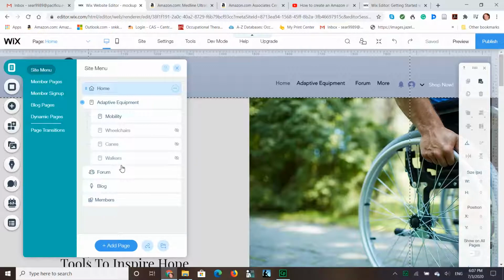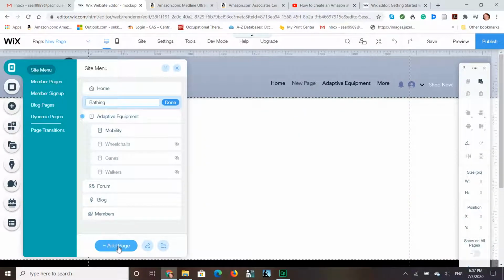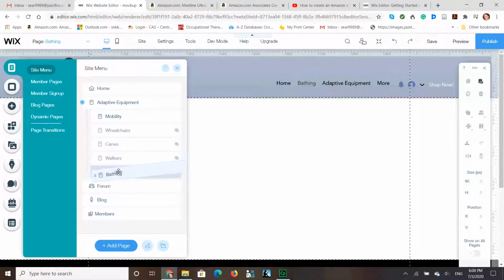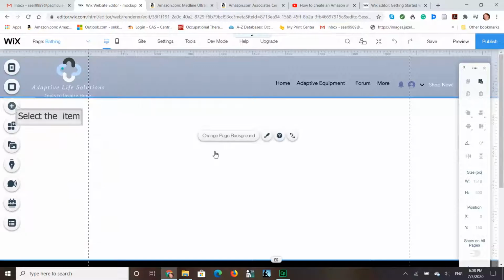And now we're going to add a new page for a new category for your Amazon affiliate account, and that will be bathing. So I'll go ahead and add a new page, and I'm going to name that page bathing. And then once I create the page, I want to make this page a subpage of the adaptive equipment just to keep it organized. That way I know where to find the bathing page.